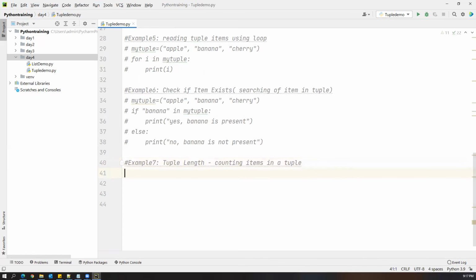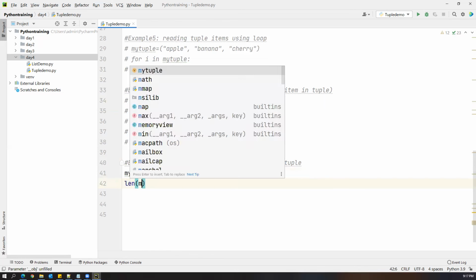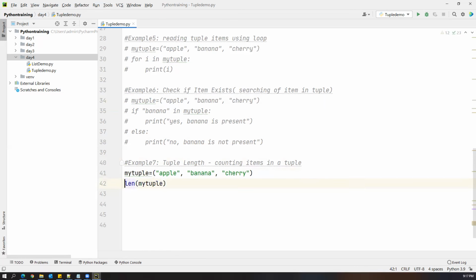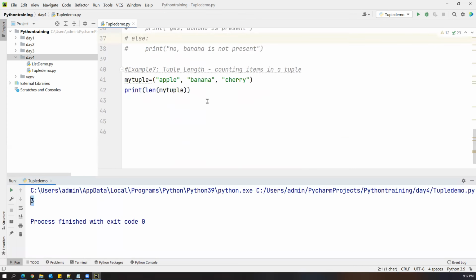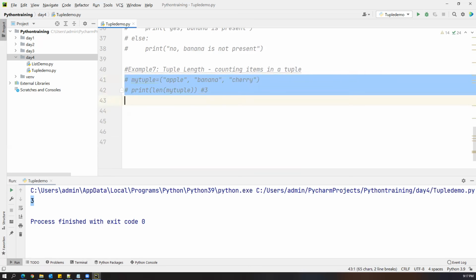It is exactly the same. Now let me specify the tuple which contains the 3 items, and simply we can say len of my tuple, and this will return the length of the tuple, that I can print: length of tuple. Execute. So this will print 3. So totally 3 elements or 3 items are there in my tuple. So this is exactly the same as a list. And one more operation, which is again the same as a list.